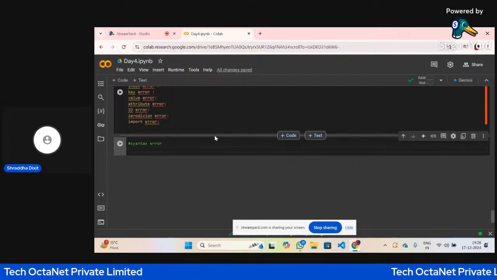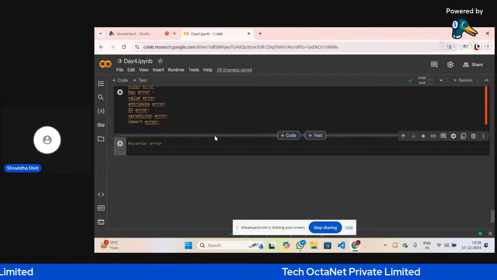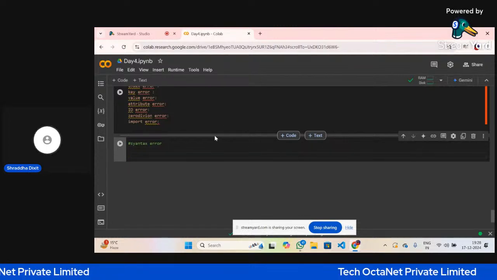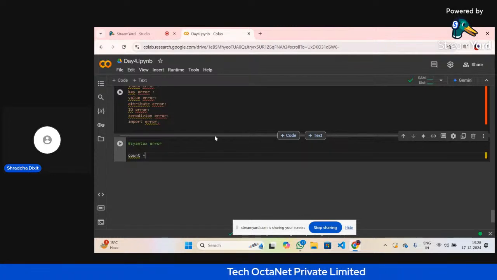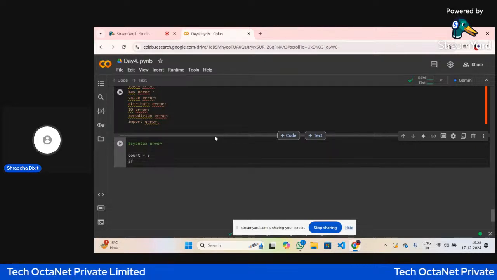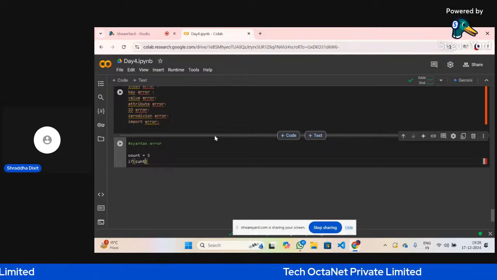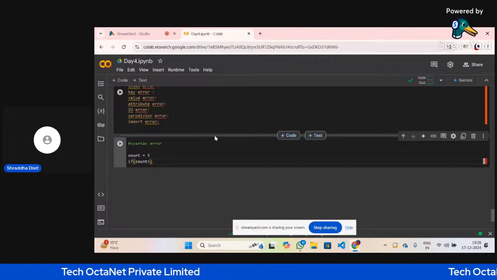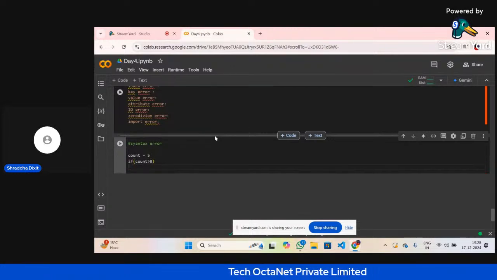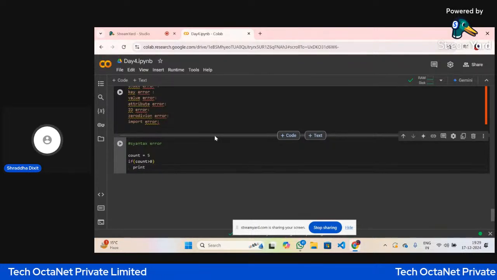As the name suggests for the syntax error, this error is caused when the wrong syntax is used in the code, leading to the termination of the program. Let's see, we have a variable count equal to, let's say, 5. Now write an if statement: if count is greater than 0, print count.